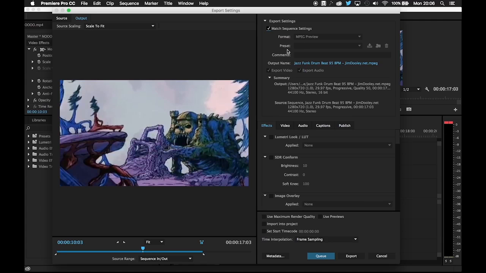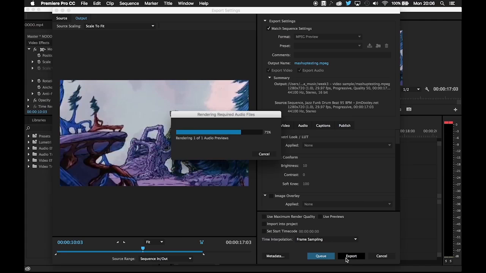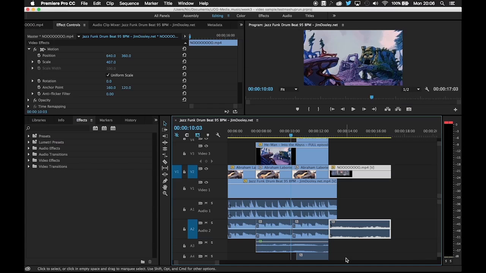Make sure you give it a name. I don't want to call it Jazz Funk Drum Beat. That really confused me. So I'll call it mashup testing. Save. Click export. And out it plops. Okay, great.